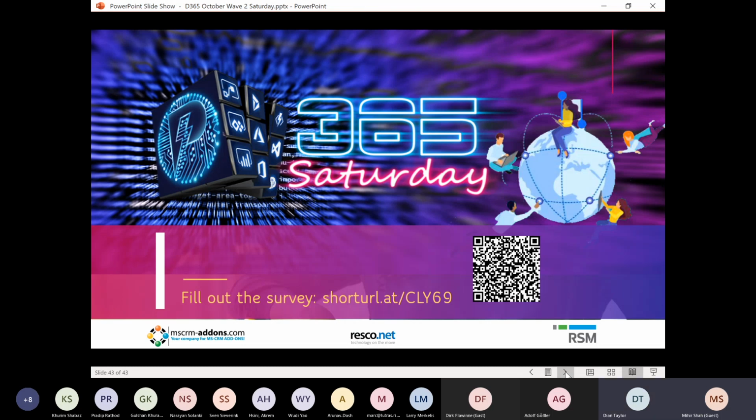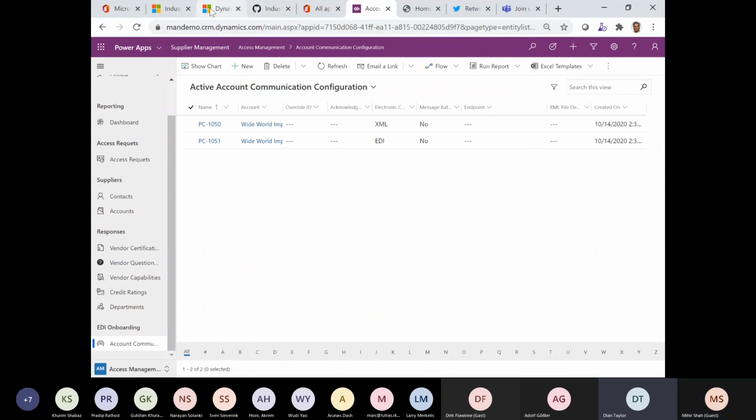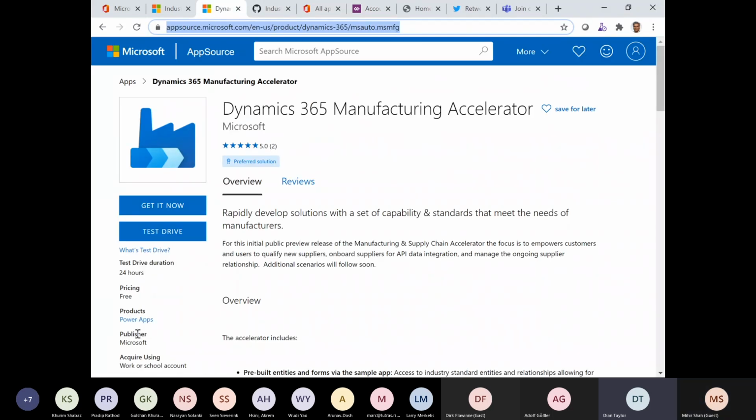And guys, I also just noticed if you go to App Source, on the right-hand side, it actually says products. For example, the Automotive Accelerator says products: Dynamics 365 Sales and Power Apps. Mihir is pulling it up. So that's kind of showing you some of the things that you would need for that. This is the manufacturing one that just shows Power Apps. So I'm not sure why the other one says that, but yeah.